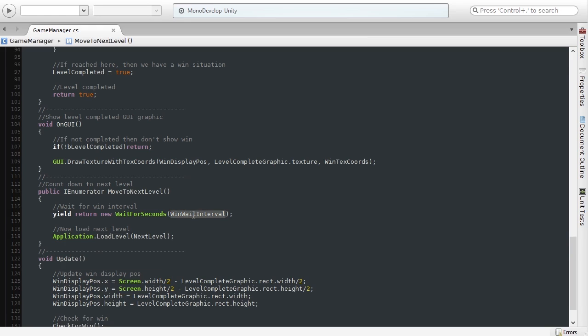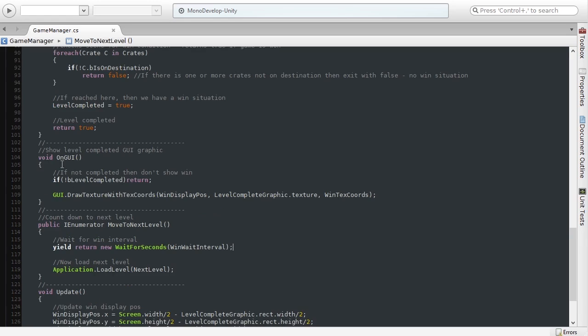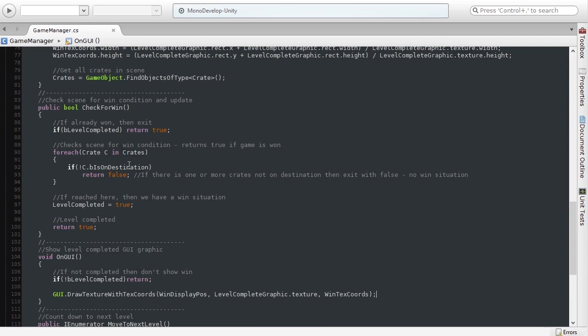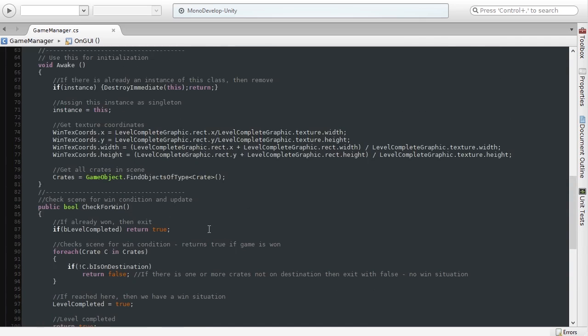So we wait for the WinWaitInterval, and that is the amount of time in seconds that we have to wait while it displays the level complete graphic. And you can see here in the OnGUI function that we call on the GUI class to draw the win complete, the level complete texture onto the screen. We draw it at the center of the screen. So that's the basic functionality for displaying the level complete graphic here.